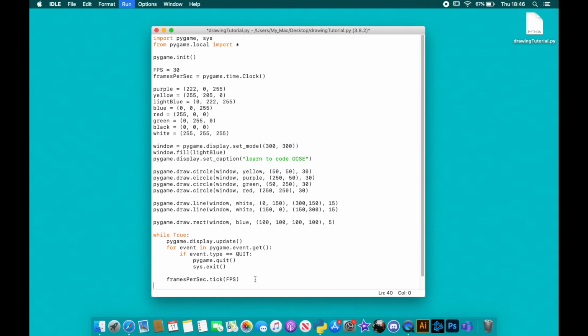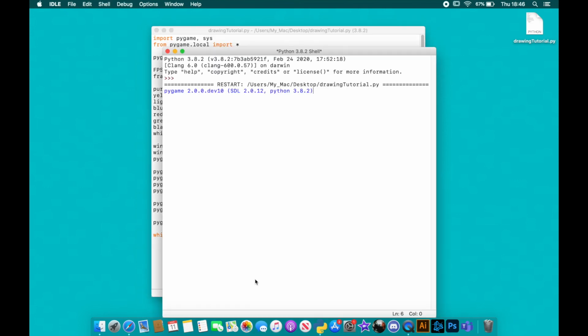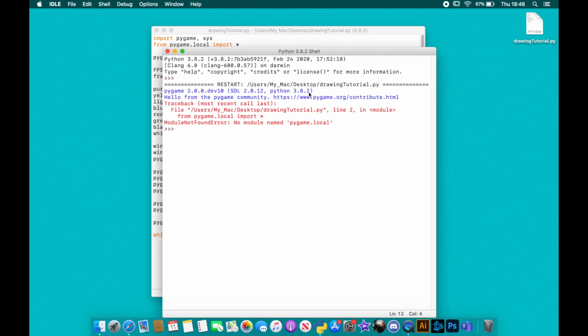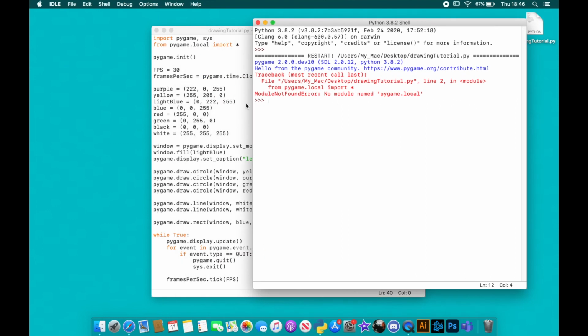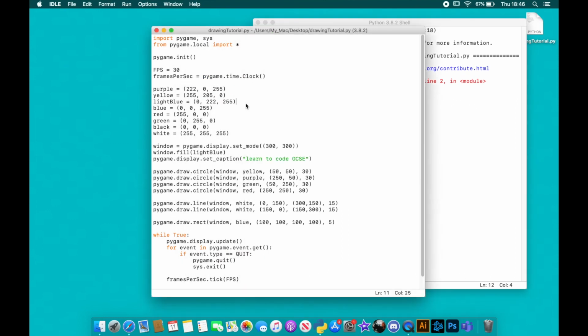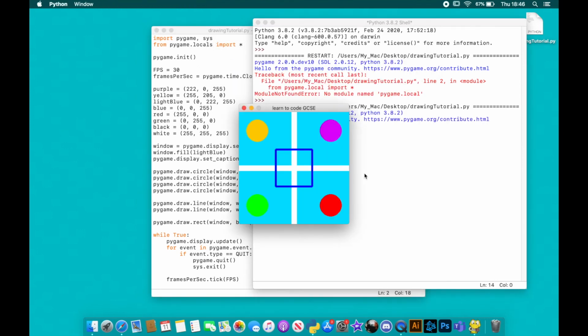And now if I run this, we should have an error, which is good. It's always good to get errors, obviously. So let's have a look and see what I've done. That should be locals, not local. So immediately on my first line there, locals, not local. So let's run it again. So there we go. We've got our window popping up there.